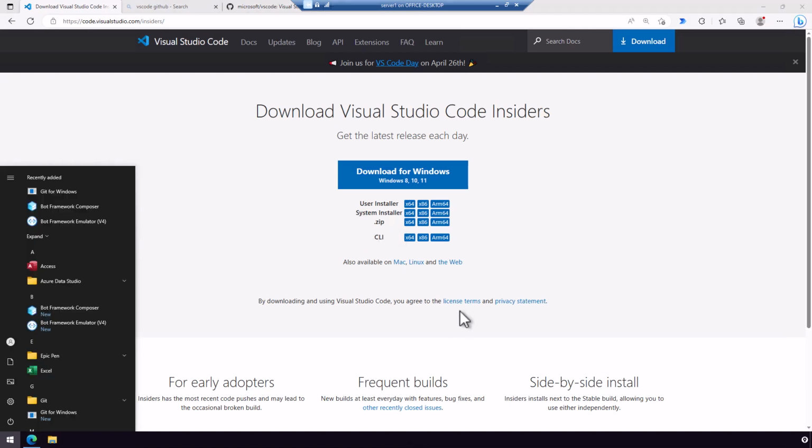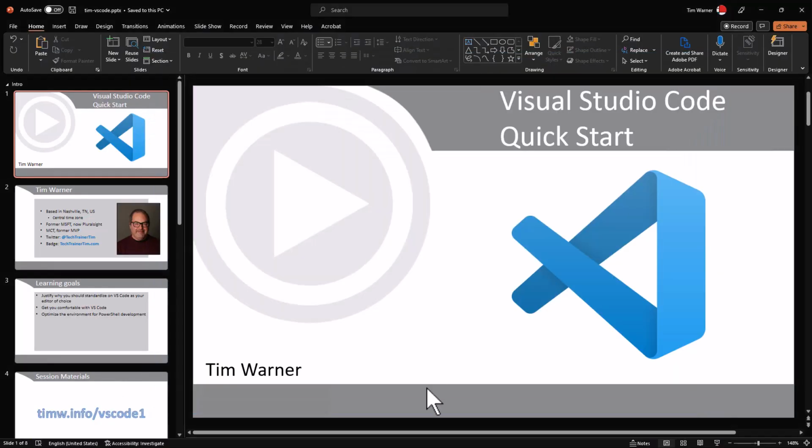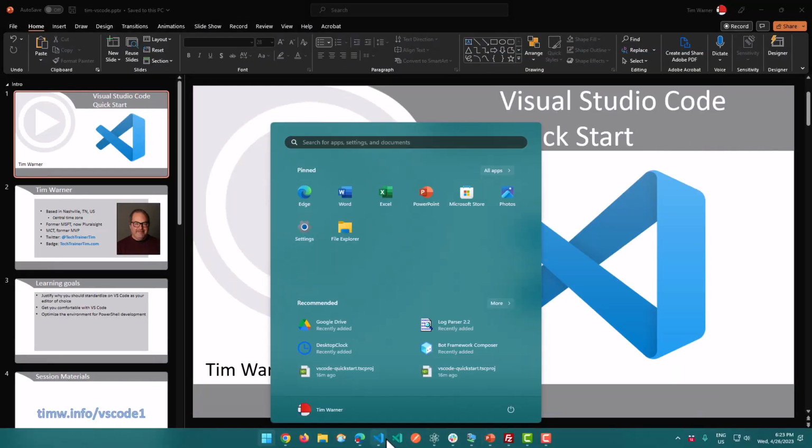Hang on just a second. I'm getting confused with all my windows here. If you look down in my taskbar, I'm colorblind, so I'm just guessing, but I think this is blue. This is the standard production release of VS Code. And then I have Insiders installed side by side.